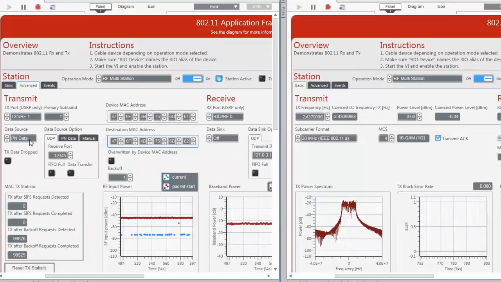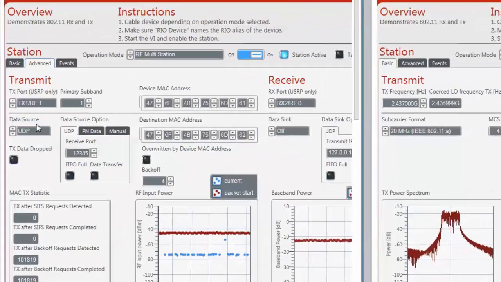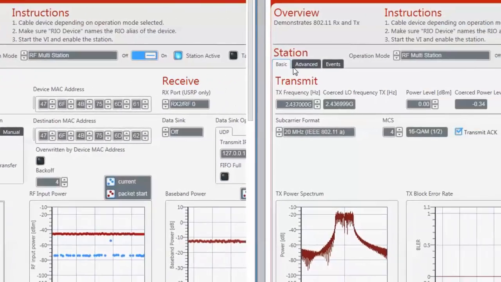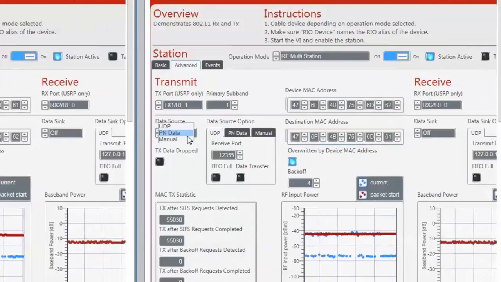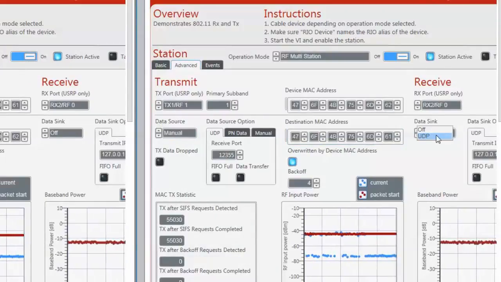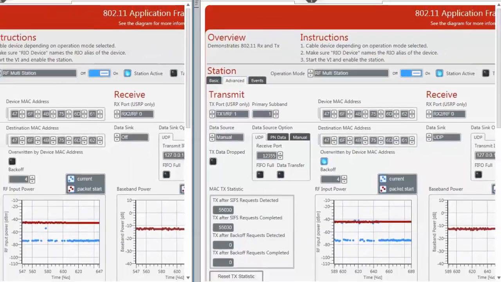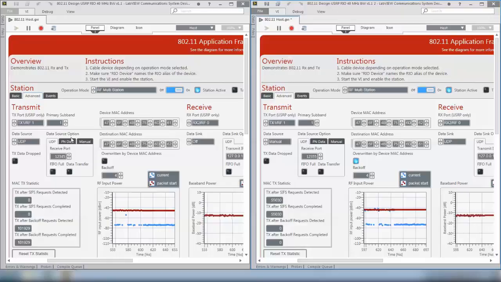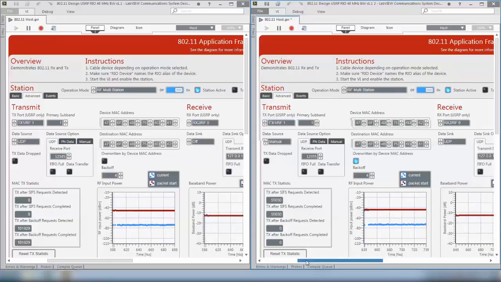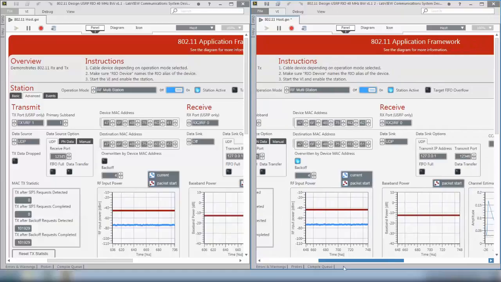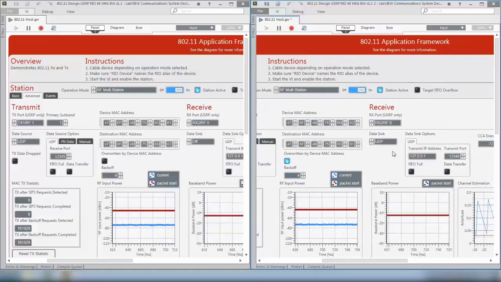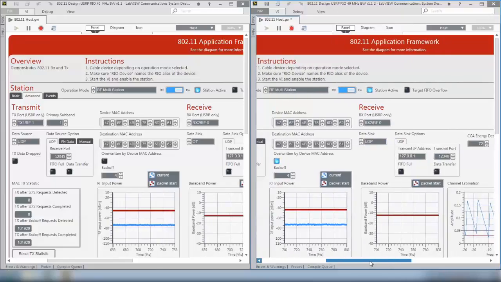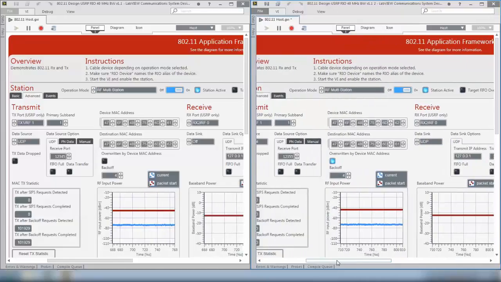This is why I will go to data source UDP. And on the right device, I will set the data sink to UDP. This means the left host implementation receives data from an external application using the UDP protocol. And then when the right station receives this data, it will provide the data, and another application will be able to receive this data also using the UDP protocol.